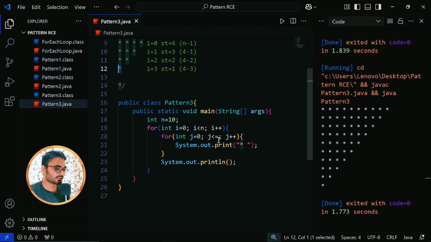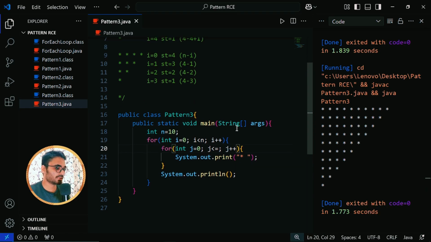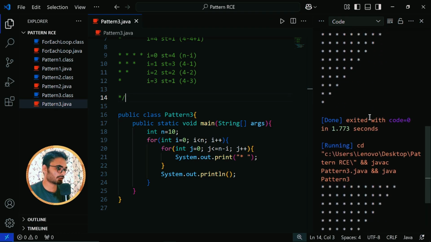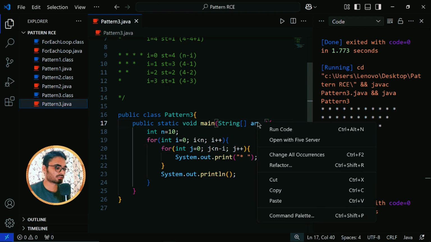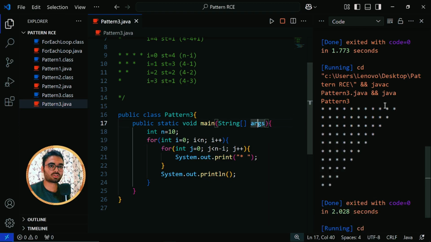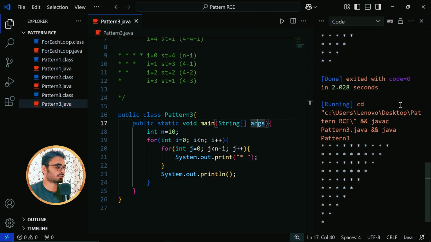So what we will say, j should be less than or equal to n minus i. And if we are going to run this for 10, it will be printed. Now here we don't want equal to, we want less than, because we are starting from the 0 index. So if I run it again for 10, it will print the 10 pattern.